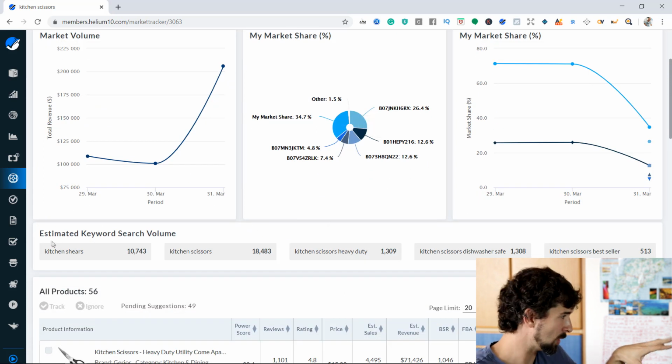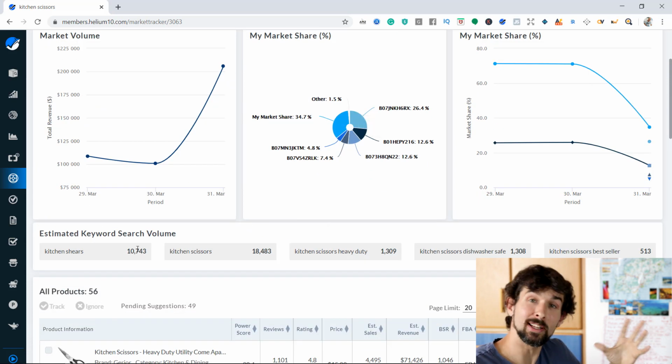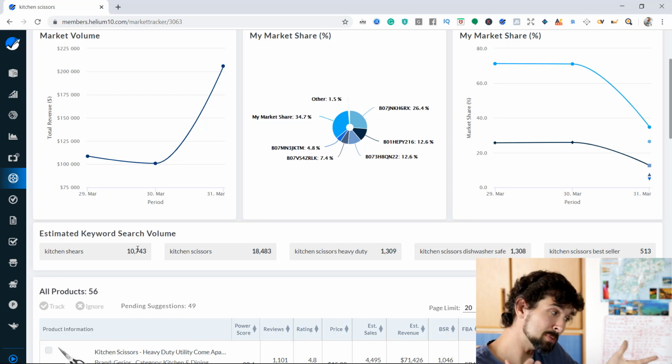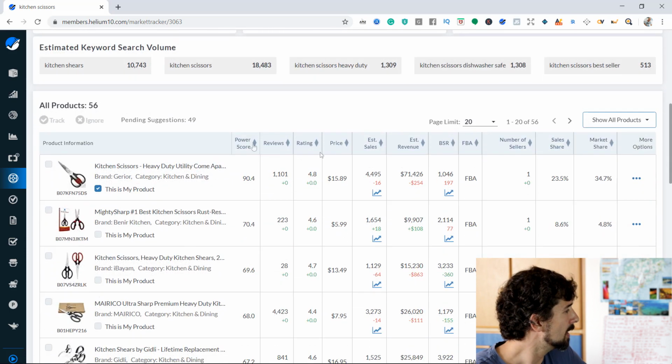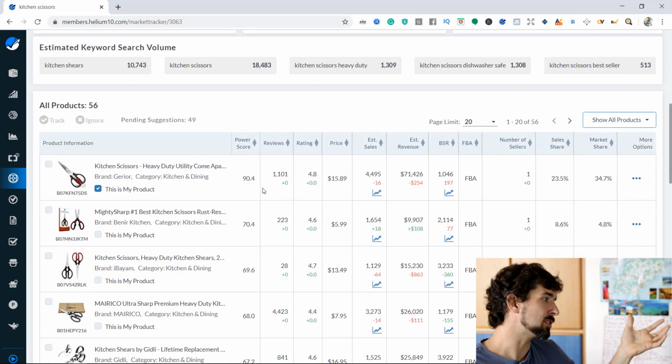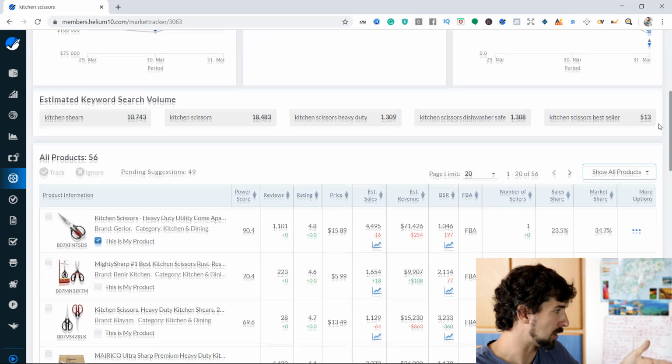Next, down here, we have estimated keyword search. So you can also see the keyword search volume here. It's pretty cool. So we have the biggest keywords here, kitchen scissors and kitchen shears. Then the long tail keywords, a little bit less, with their keyword volume. And then we have all the products that are tracked. We have products that we're tracking right now.